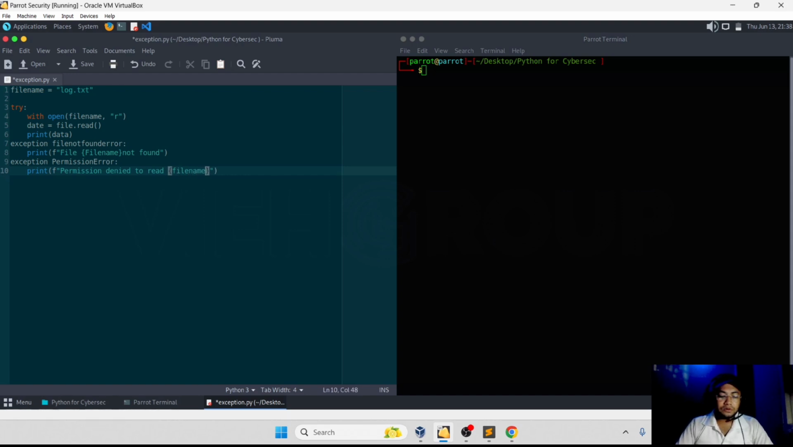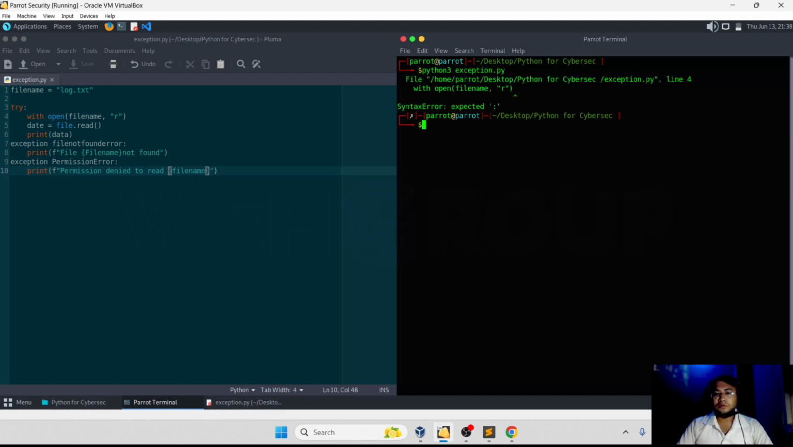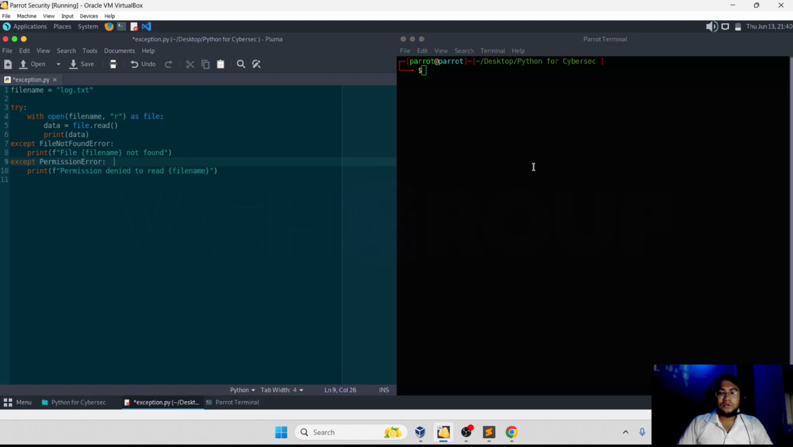Okay, so this is a basic code that we have written. Let's try if it's working or not. It's not working because there is some sort of error in line number 4, which is with open file name, comma is there, and it should be 'as file' actually. So this is the correct version that we have coded right now.